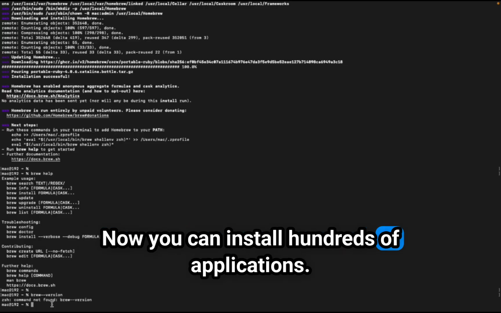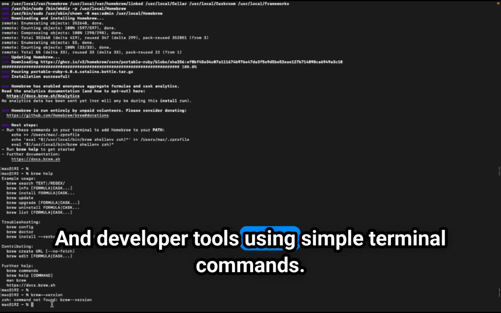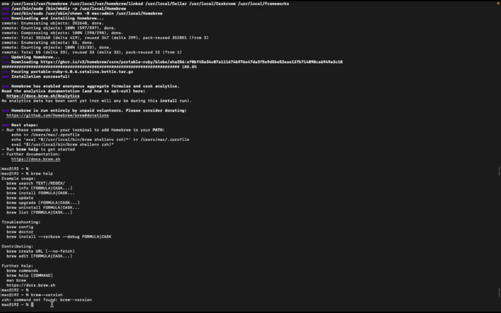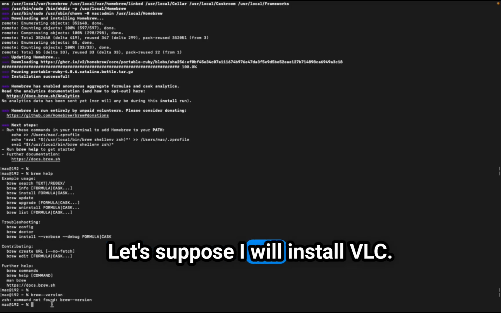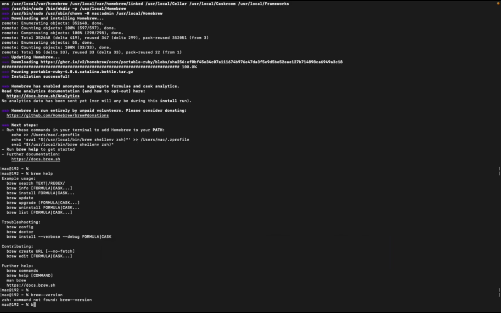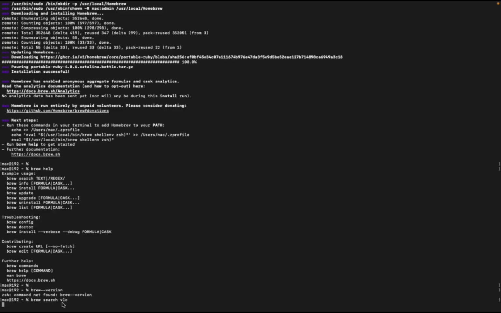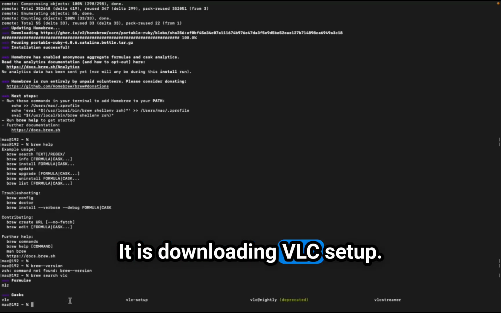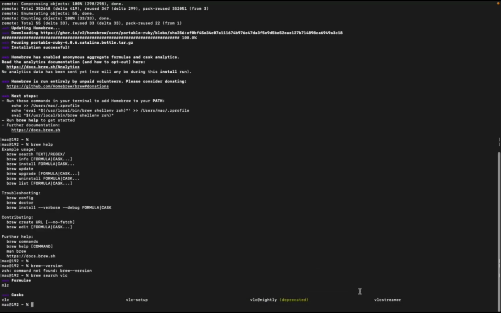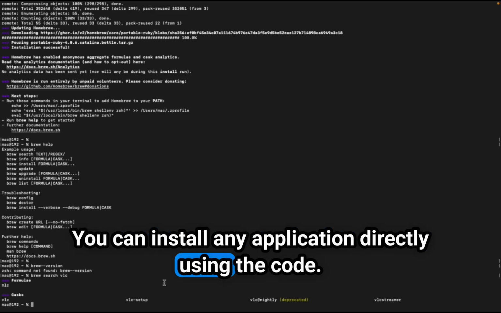Now you can install hundreds of applications and developer tools using simple terminal commands. Let's suppose I will install VLC. Search for brew search VLC and then press enter. As you can see, it is downloading VLC setup. You can install any application directly using the code.